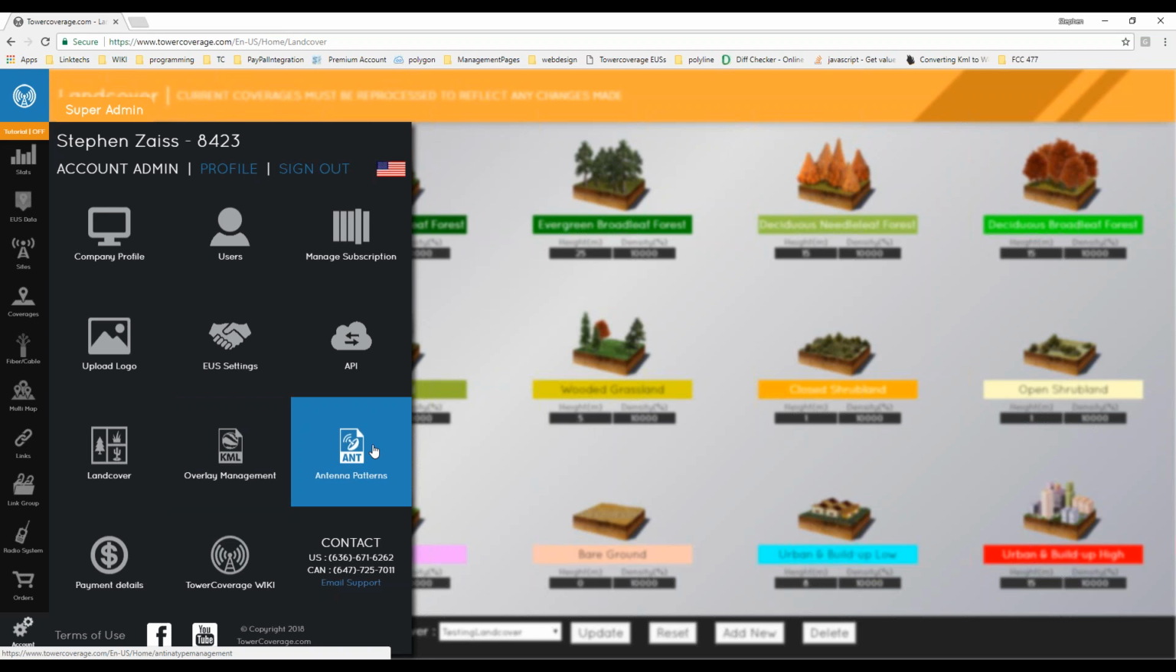Antenna patterns can also be added to Tower Coverage. We have many different antennas already available within the site, but we also added the availability to add antenna patterns. To add an antenna pattern, you will need to contact the manufacturer of the antenna that you wish to use and request the radio mobile compatible .ant file from them. It does have to be radio mobile compatible, otherwise you cannot upload it into Tower Coverage.